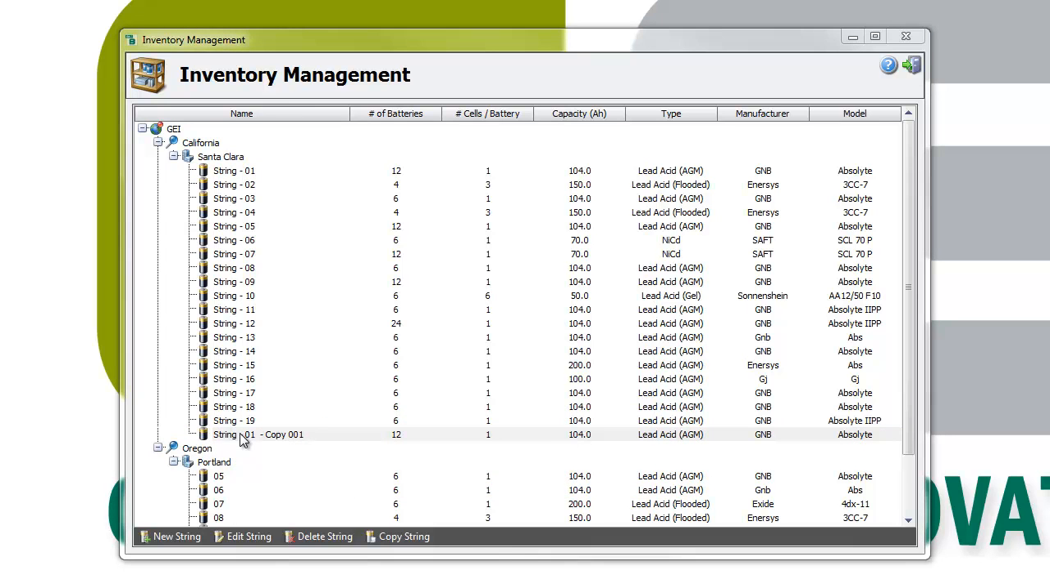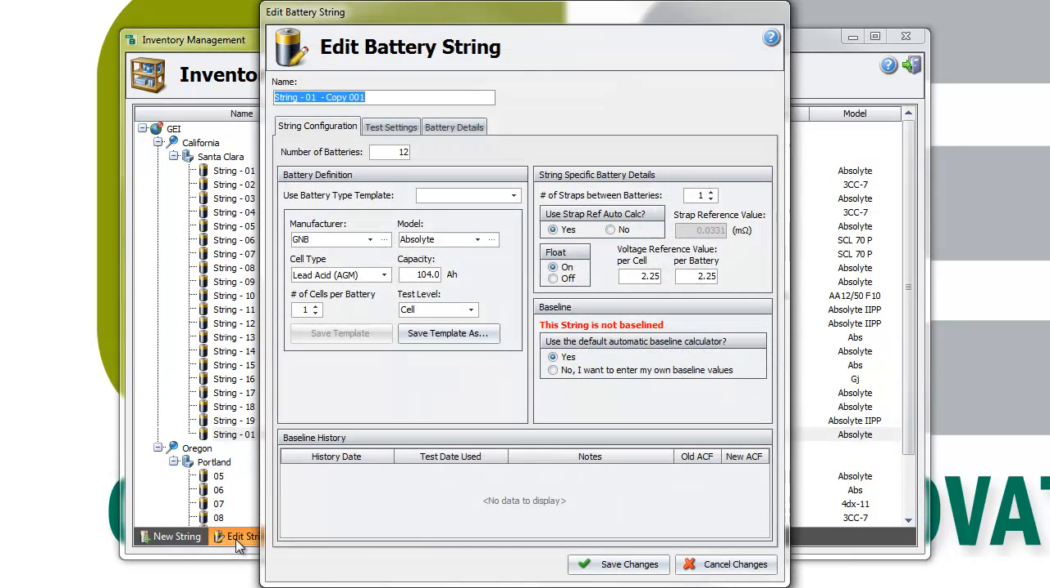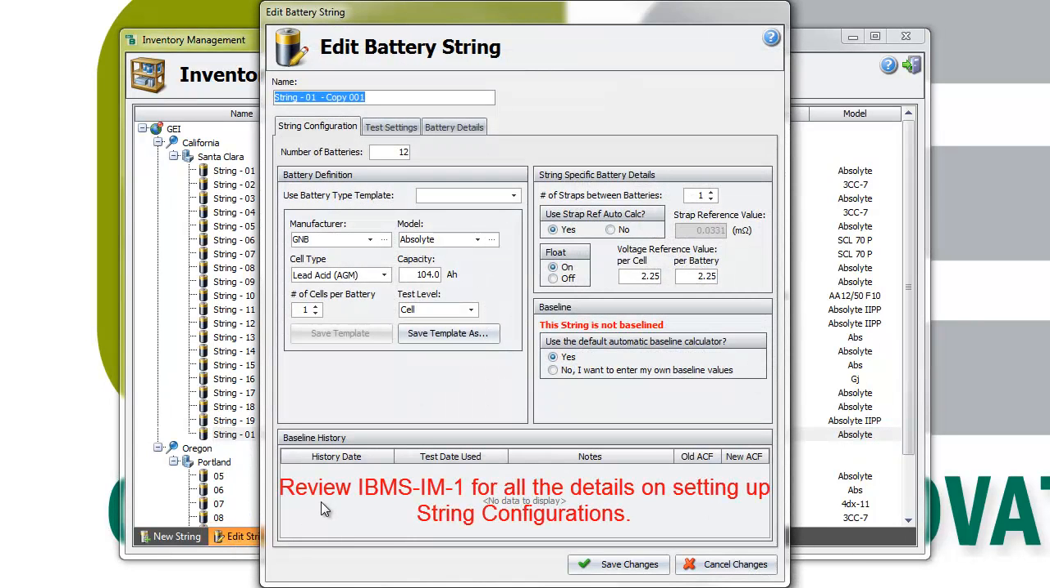You can open the Edit Battery String window by double-clicking on this new string configuration. Right-click to open the contextual menu, or use the Edit String button at the bottom of the window. In the Edit Battery String menu, you can rename the new string, or modify the details of the string configuration.